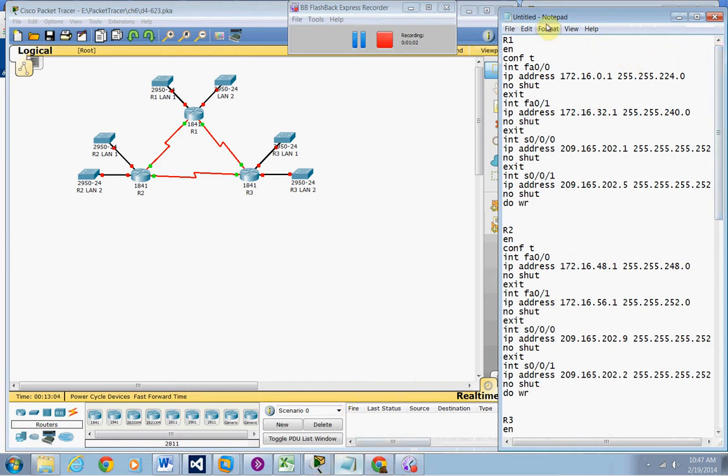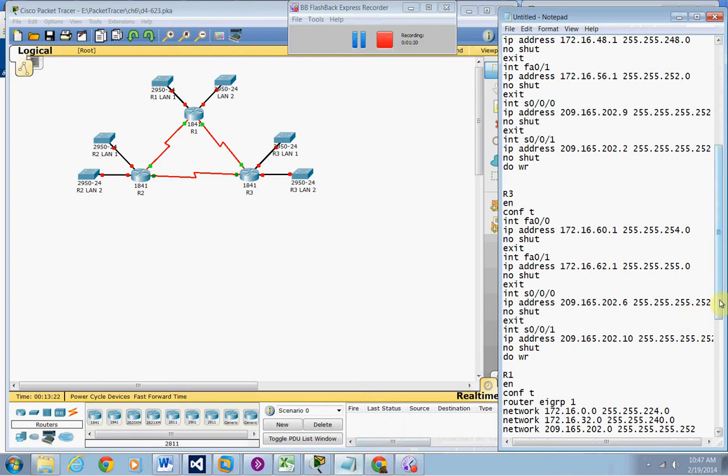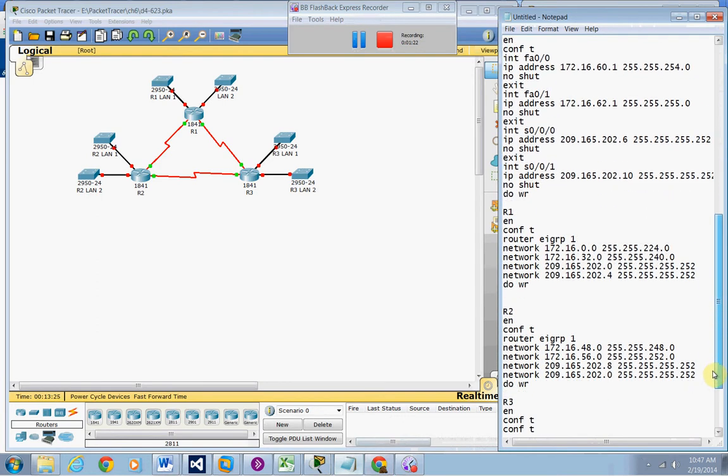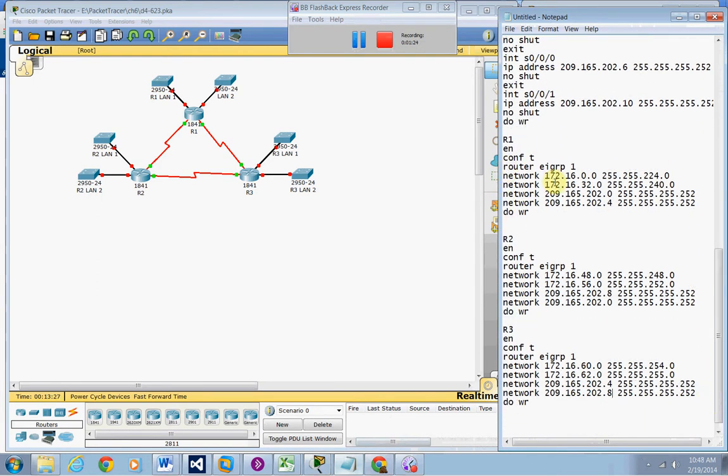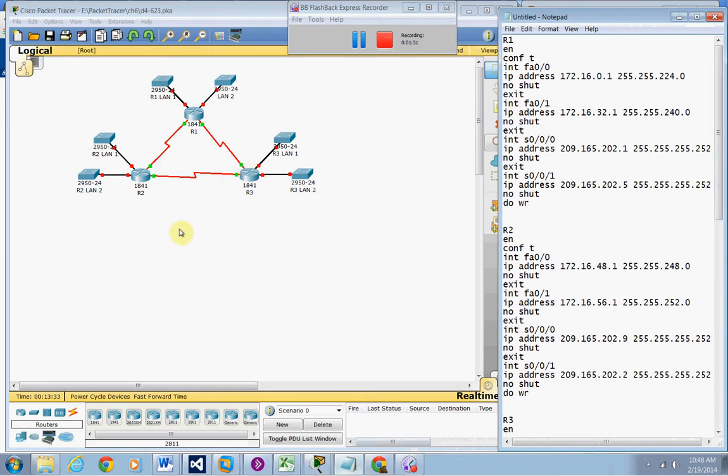and I have gone ahead and put this information in Notepad to make this video a little bit shorter and simplify things. So I currently have my router 1 configurations with my interface IP addresses, router 2 interfaces, router 3, and then after we do all that, we'll go back into the routers and we'll configure our EIGRP for each one. And hopefully when we get this all done, we'll have 100% on this video.